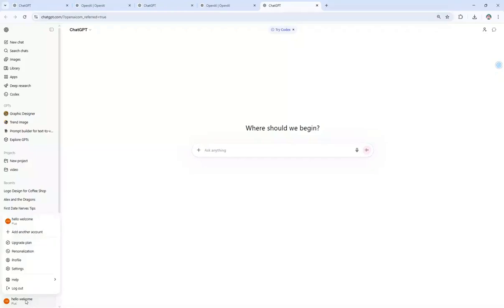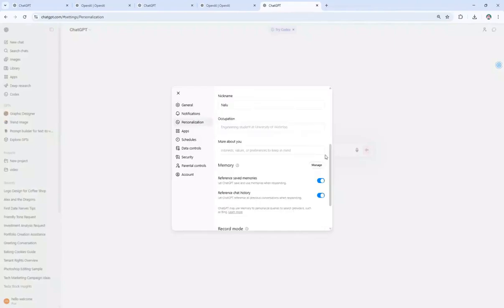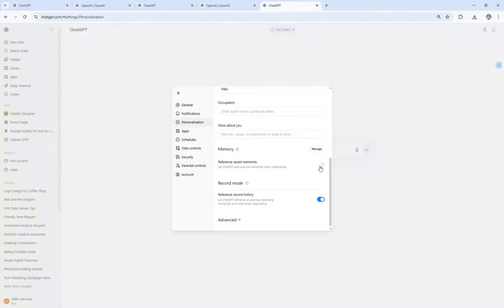After logging in, click on your profile icon in the lower left corner to open the drop-down menu. From the menu, select Settings. In the Settings menu, look for the Personalization and Memory. Here you will find a toggle switch to enable the memory feature. Click on the switch to turn it on. You might be prompted to confirm your choice, so go ahead and confirm if needed.